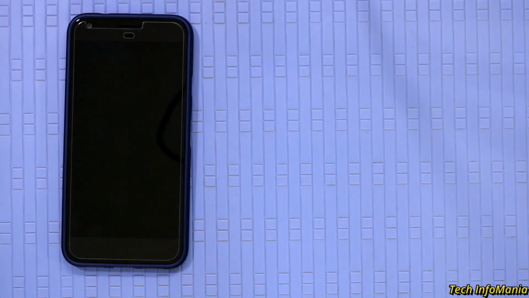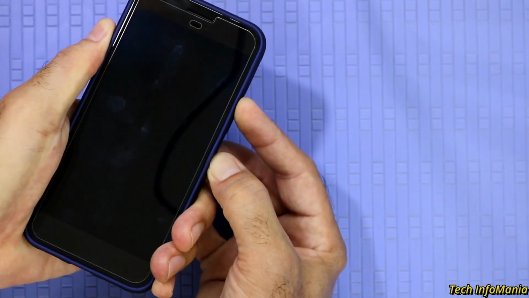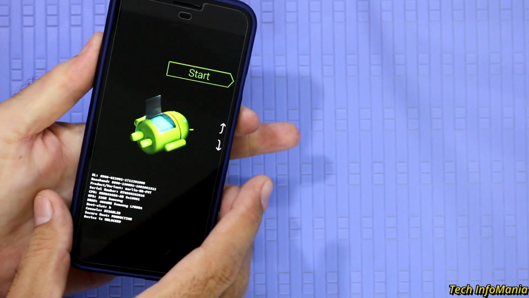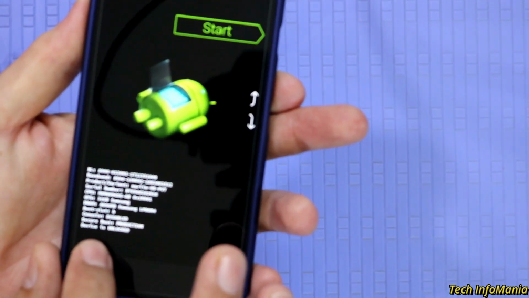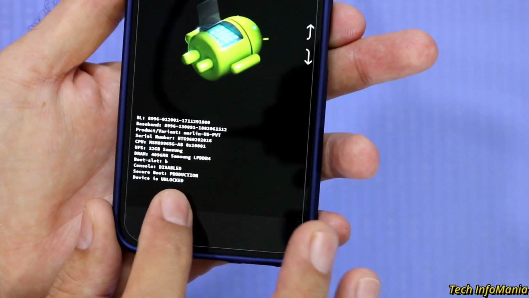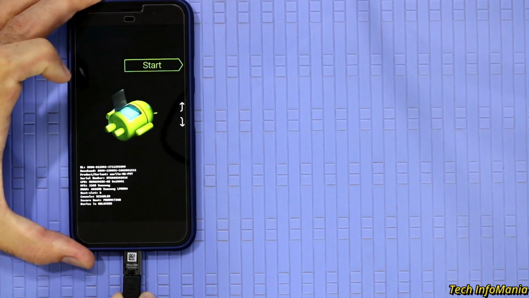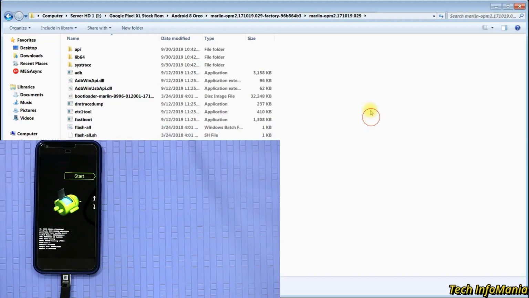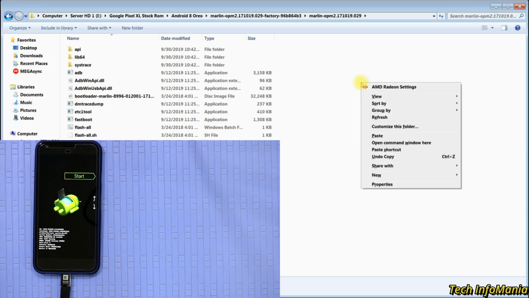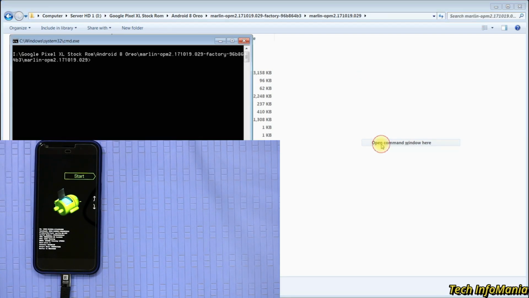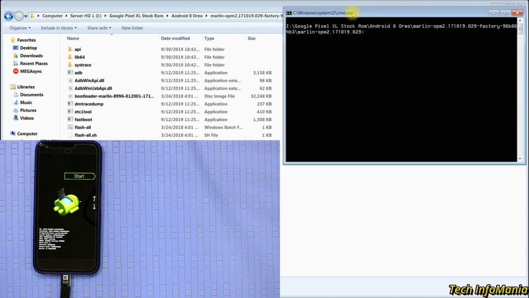Boot the device back into fastboot mode for locking the bootloader because the bootloader is still unlocked, which needs to be relocked. Now connect the cable with the device again. Now once again go back to the unzipped firmware folder and open the command window here just the way we opened it before.